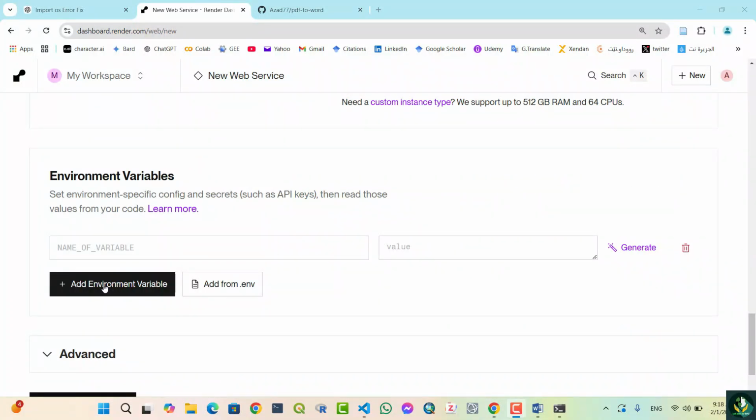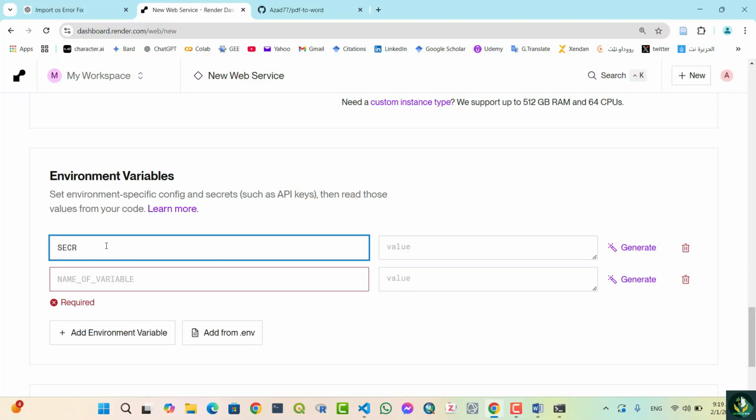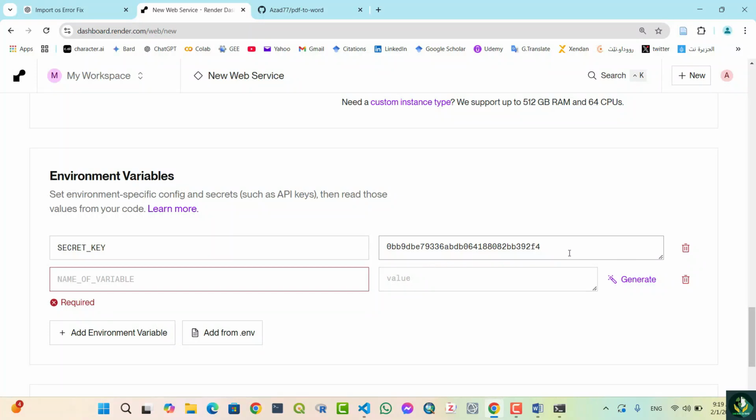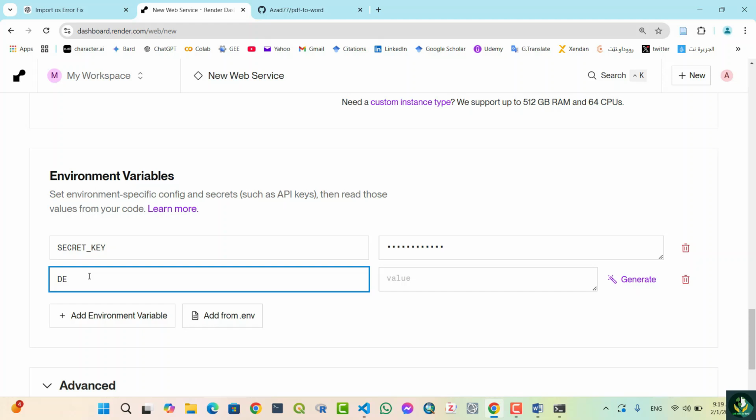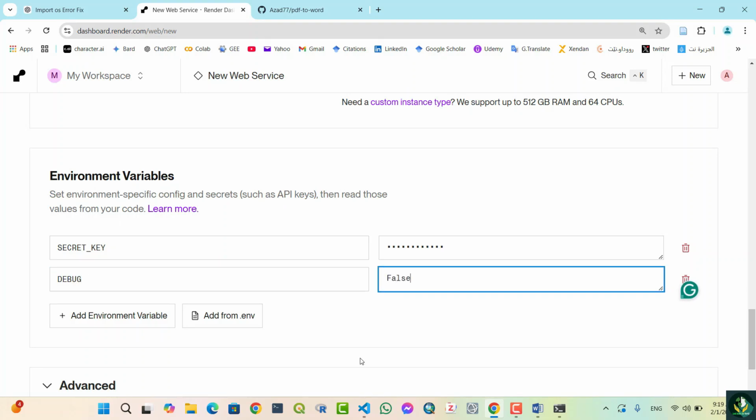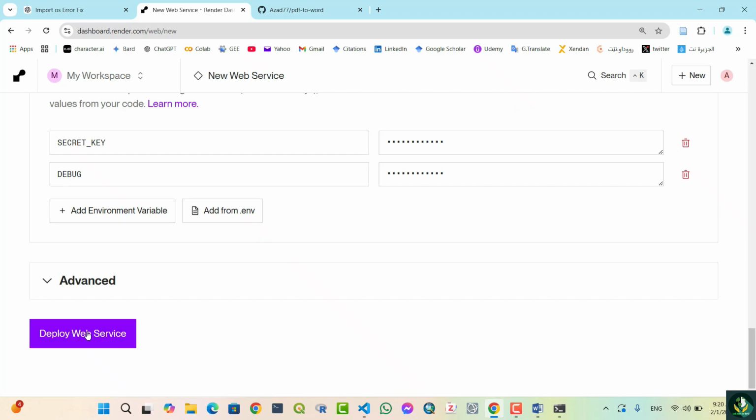Click on add environment variables: secret key, generate value, debug, false. Now deploy the service. Click on deploy and wait for Render to build and deploy your app. Once completed, Render provides a URL to access your project.